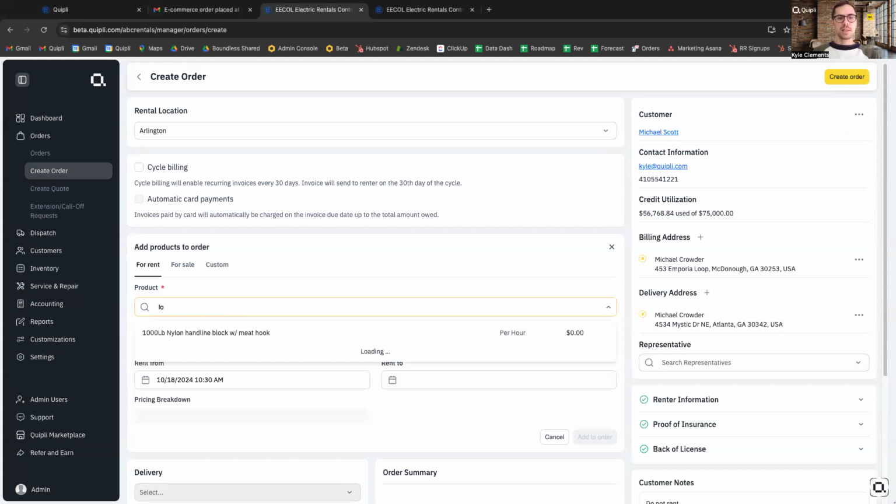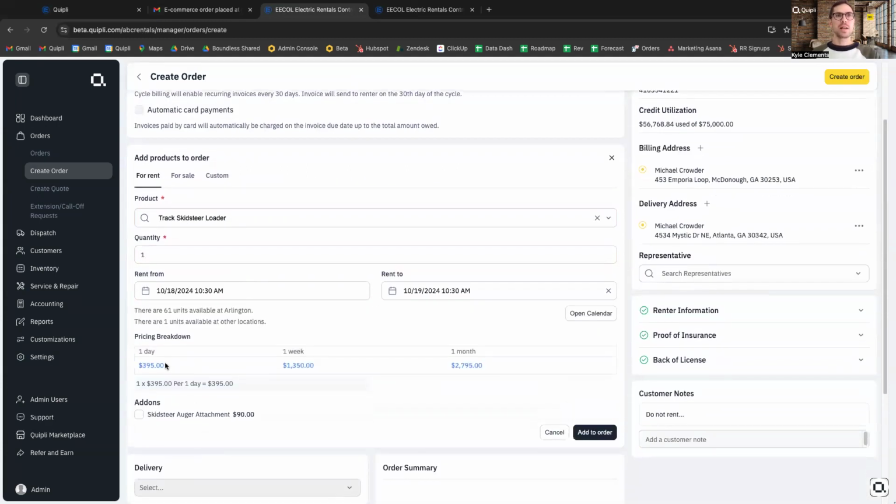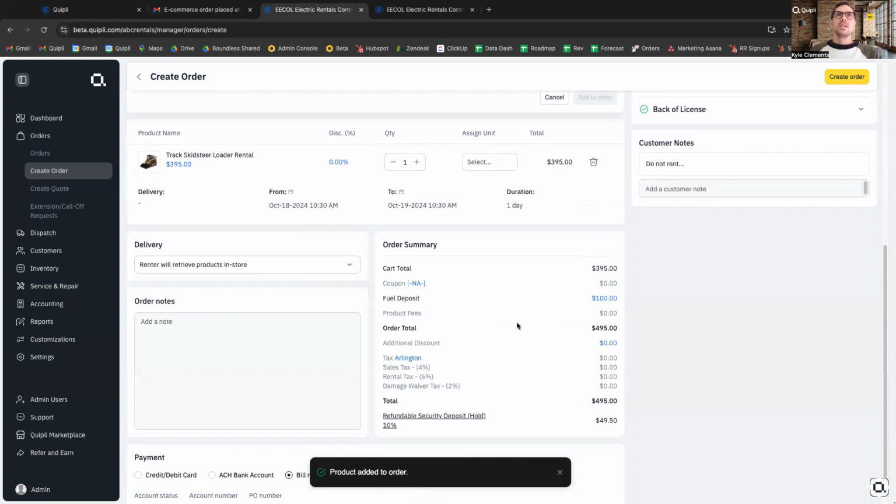You choose the product name you want to rent. It'll suggest add-on products. You can update the individual line price here as well. Okay, that looks good. Add that to the order. You can assign a unit number here. You can see availability, et cetera, if you want to do that.